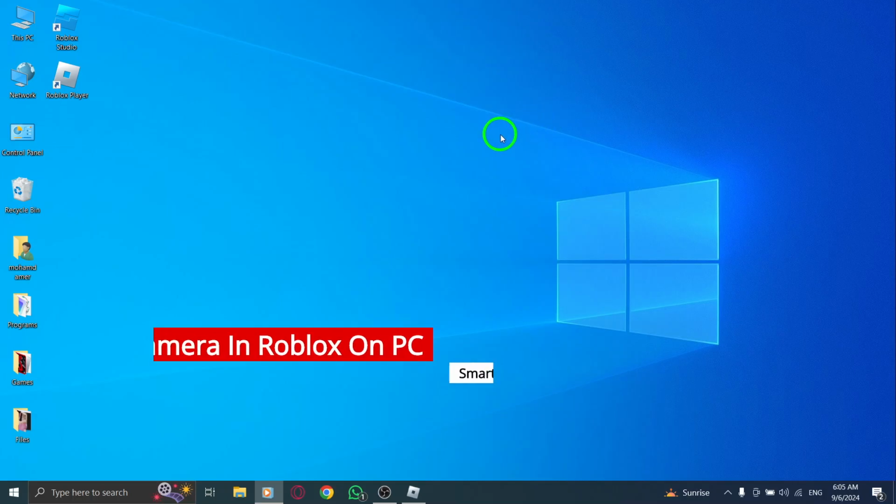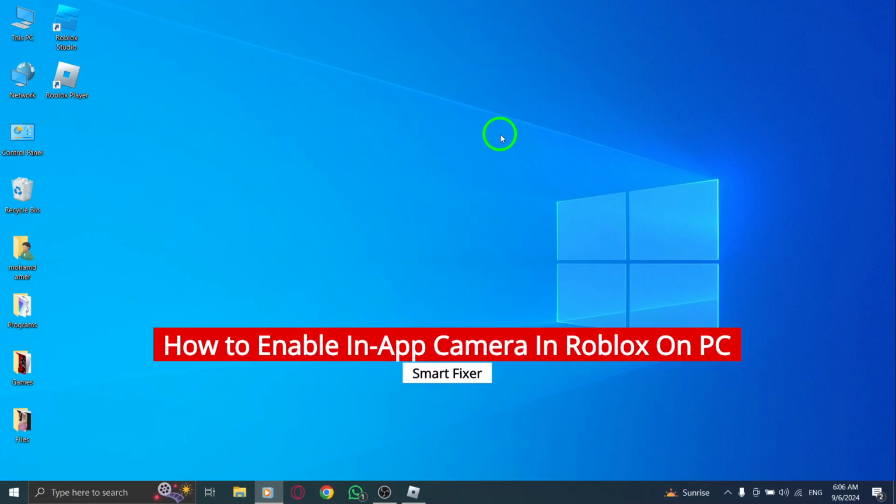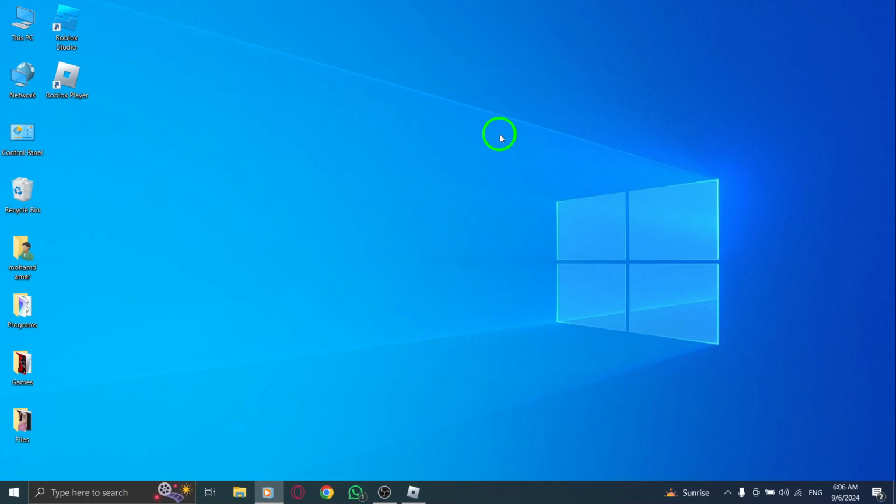Today, we're diving into an exciting new feature in Roblox, how to enable the in-app camera on your PC. This new update lets you take your gaming experience to the next level, allowing you to share your adventures and creativity like never before. Let's get started.